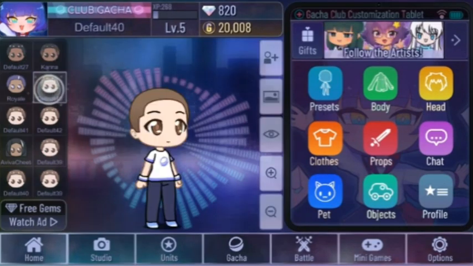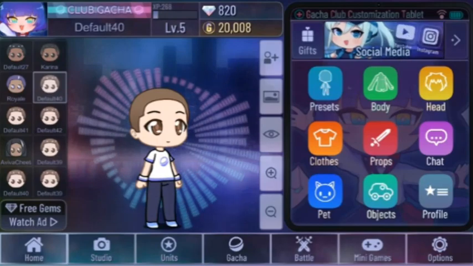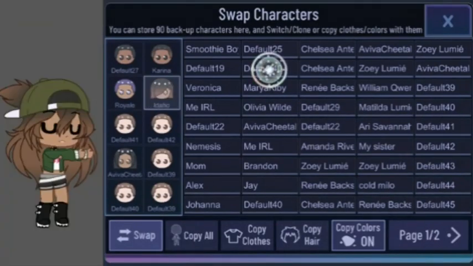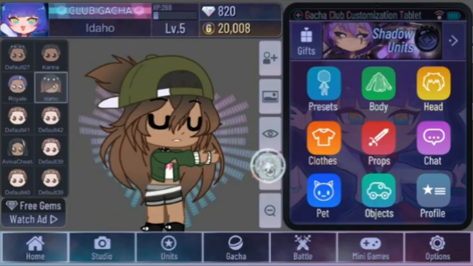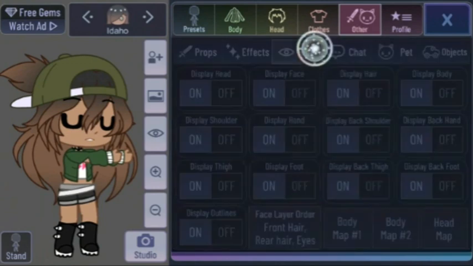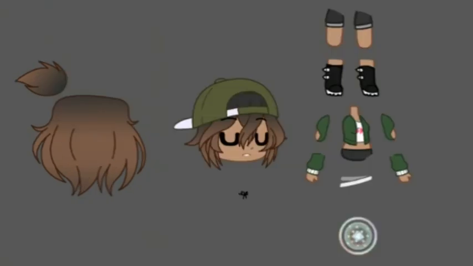Open Gacha Club and choose a character you'd like to use. Today, Idaho is the victim, even though she was the victim in the last tutorial. How funny. Once you've made your choice, go on Other, then Hide, then on Body Map 1. After that, screenshot your character.